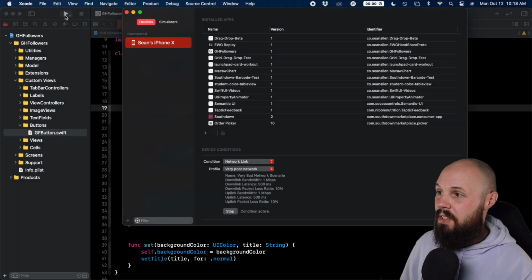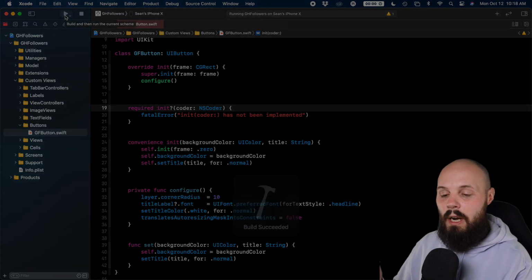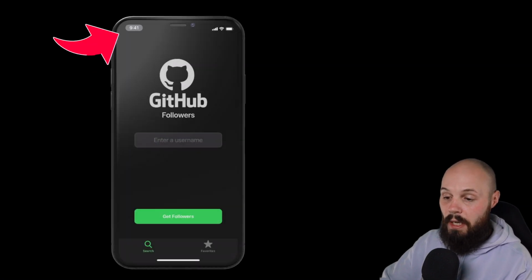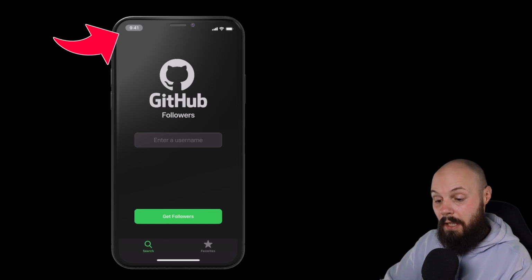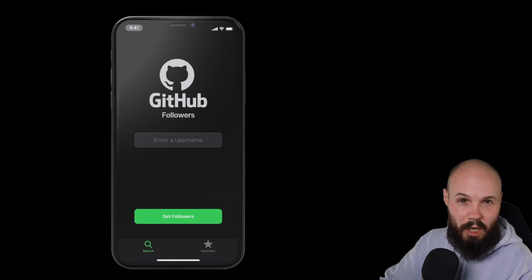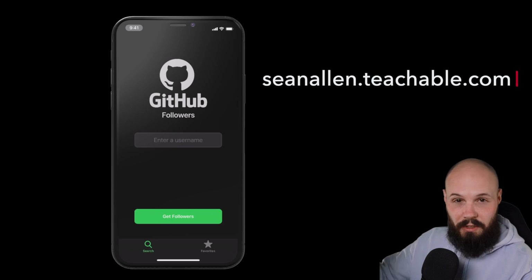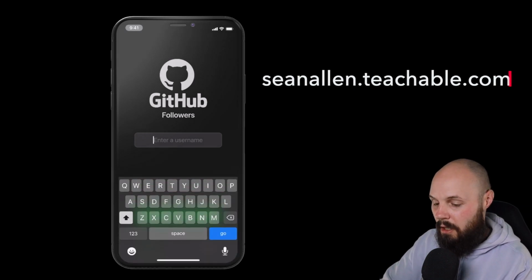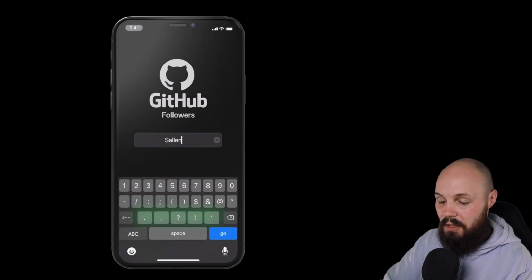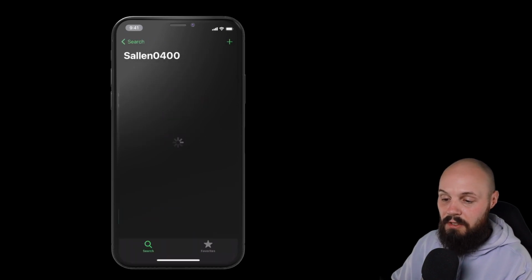So now let's actually run this app on the device and we can see the slow network in action. And you see the gray indicator in the upper left letting me know, hey, this is slow. By the way, this is the GitHub followers project, SeanAllen.teachable.com. This is the course I made if you want to check that out. So type in SALLEN. You basically search for GitHub profiles and see all their followers. So you can see, look at the network going very, very slow.